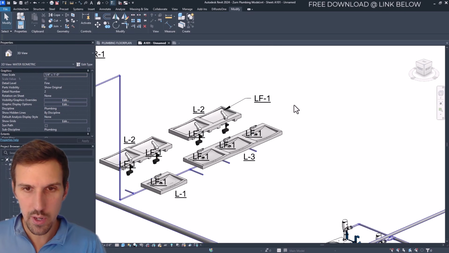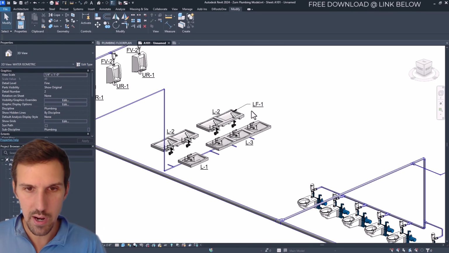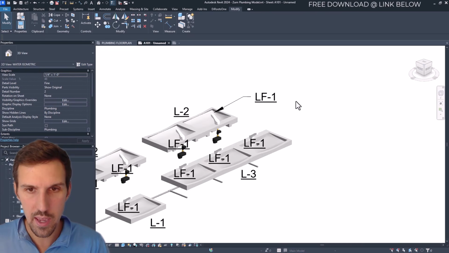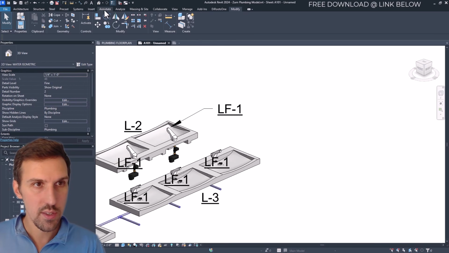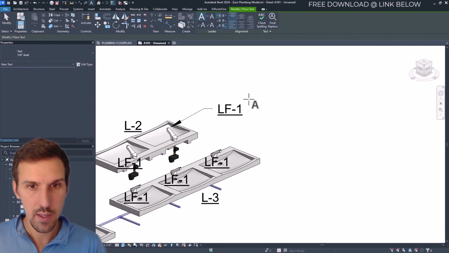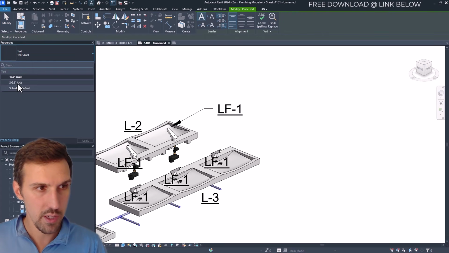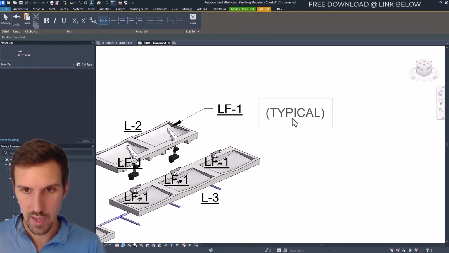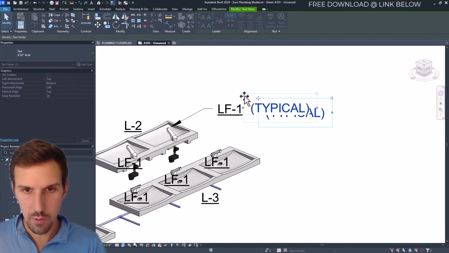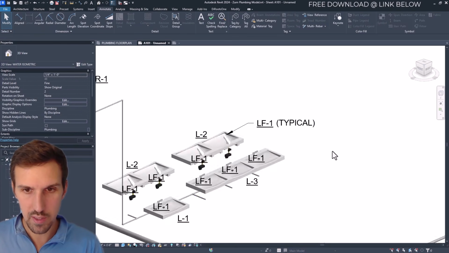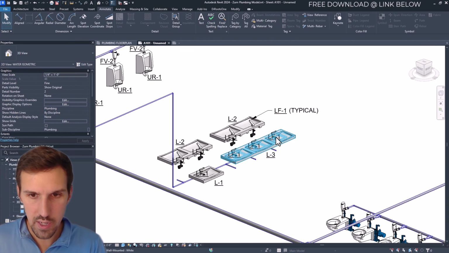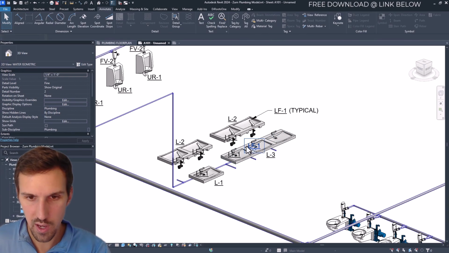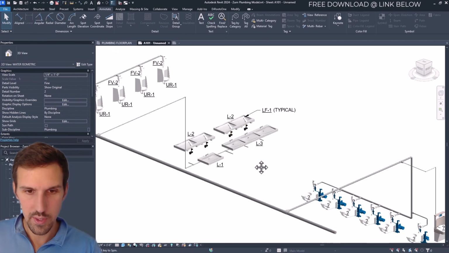And then what I want to do is basically denote to the contractor that this is a typical faucet. Okay. So all I have to do is use the Annotate tab and go to Text. And then we'll just start drawing some text. We're going to use 3/32. And I'm just going to say "typical," just like that, and click. And then I'm just going to move this so that it's lined up perfectly, and that looks great. Now I don't need these LF-1s on every single faucet because it's just assumed that these are going to be our typical lavatory faucets, just like that. So this is looking great.